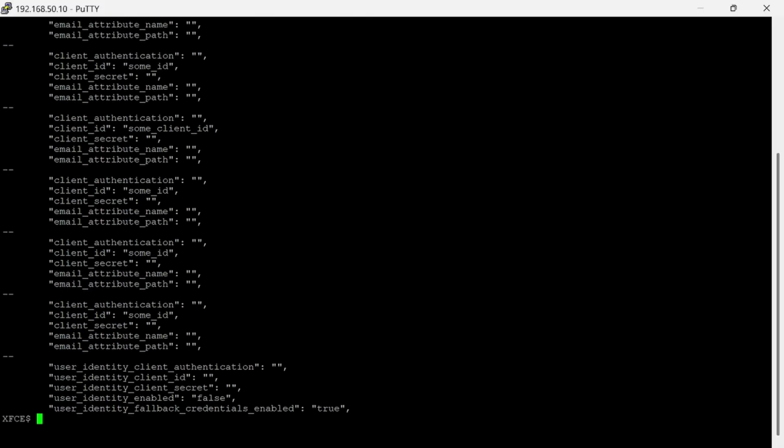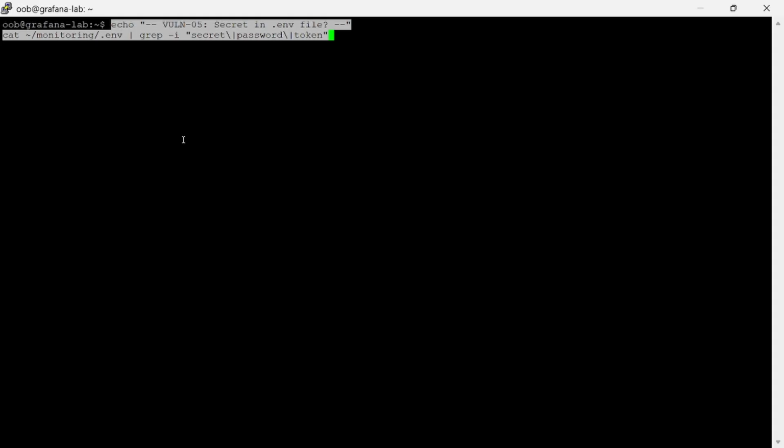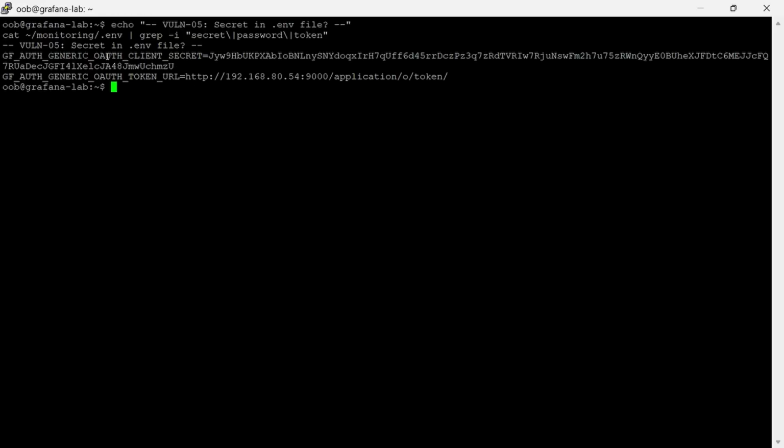The next thing we're going to do is jump on the Grafana server and see what we can find. We're now on the Grafana server and we're going to do a cat and see, one, can we see the environment file? And two, is there a secret or a password or a token stored in that environment file? As we can tell, there is a client secret stored in the environment file. So what we just validated is that we can see the secret on the server itself. And if a user has owner access, they can see this file, which is really concerning.